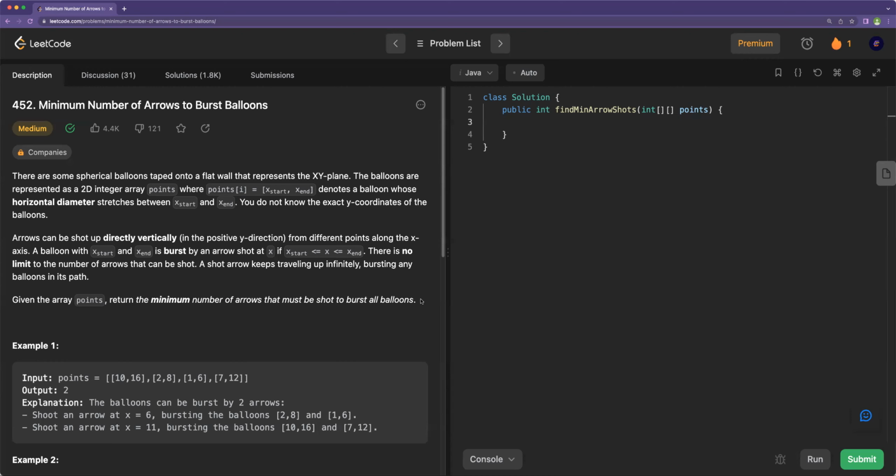such that the x point from which the arrow is shot is within the diameter of the balloon. Then that balloon will be burst, and the arrow will be traveling up infinitely, so it will burst all the balloons in the way. And we have to find the minimum number of arrows we can shoot to burst all the balloons.